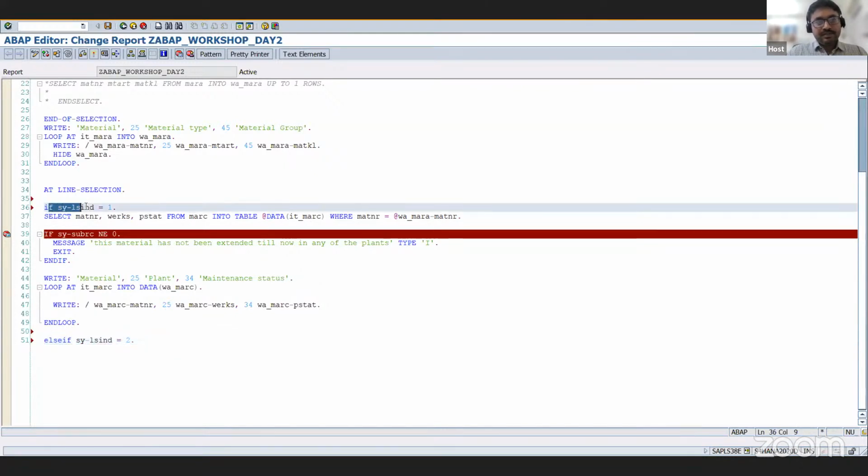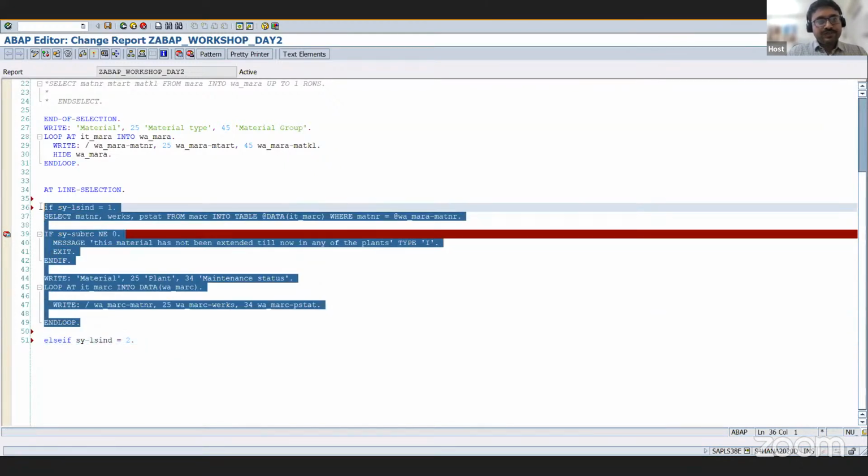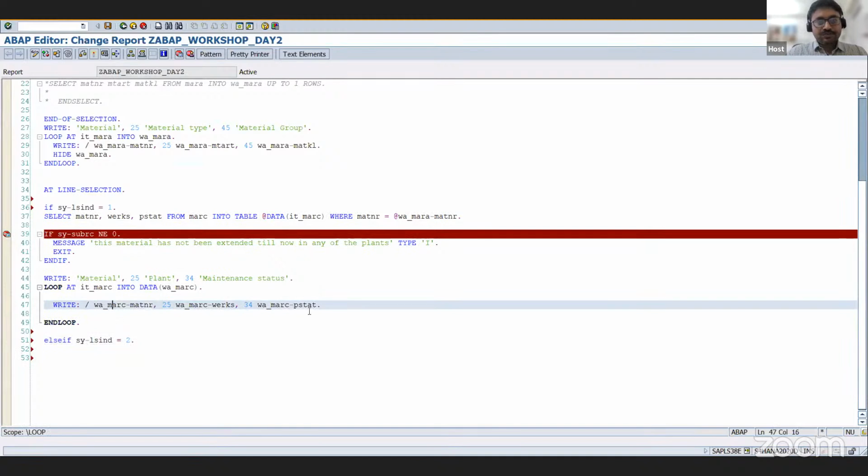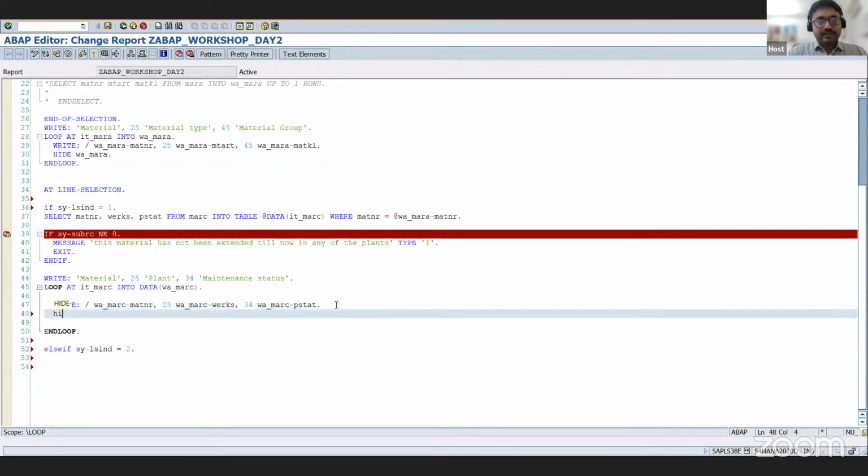I'm telling the system, if this, then do this. If SY-LSIND value is 2, then for that we have to again write the code. So again you hide here. Again, let's use the hide command, so that when you double click on any plant related information on the second list, it should be able to capture.